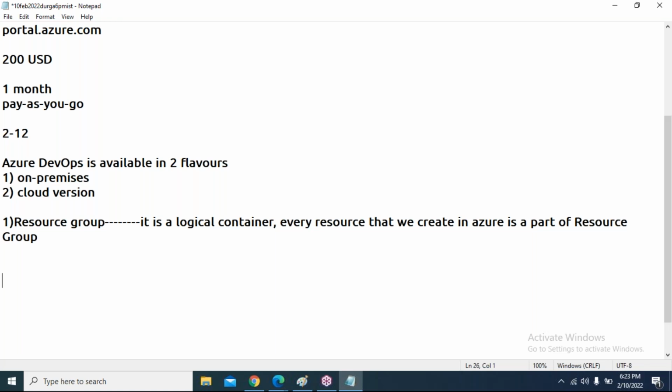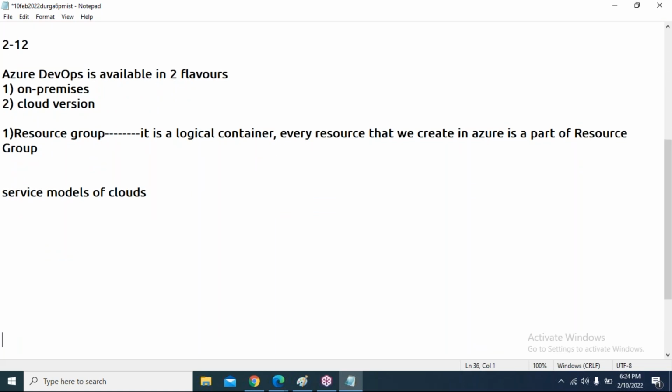Now we have to discuss one more important topic of Azure cloud, that is the service models of clouds. This is not specific to Azure cloud; it is a generic term, which we have to know before we move to Azure DevOps. Generally, when you want to deploy an application, suppose I want to deploy an e-commerce application.